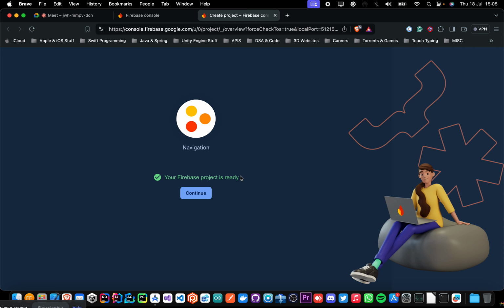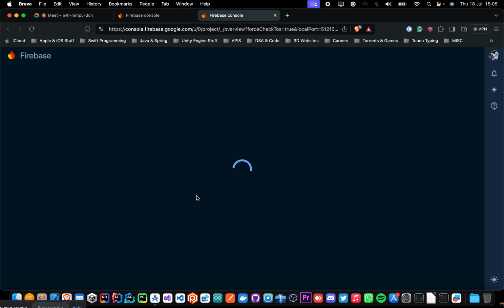And you can see that our Firebase project is ready. And after it's ready, you continue, and then we connect it to Android Studio.